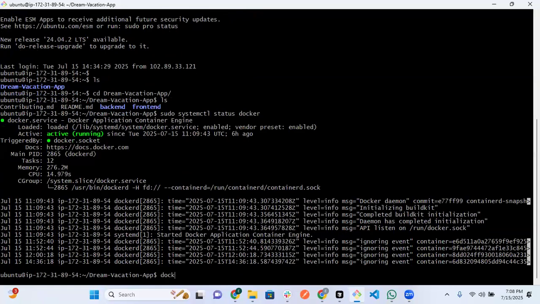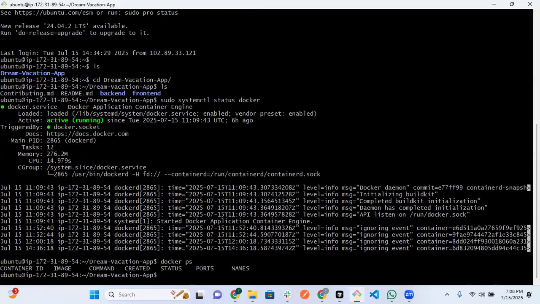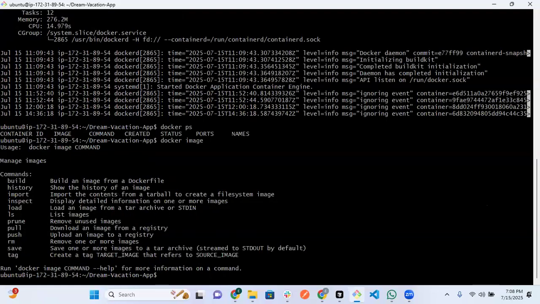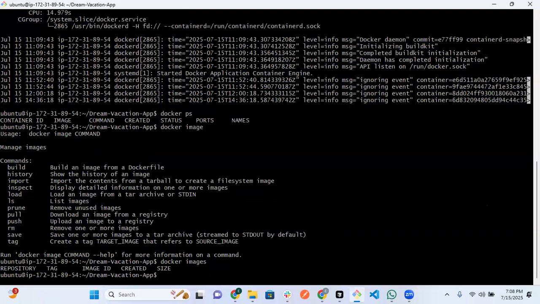Then to test it, you type docker ps. Docker ps is to check the list of running containers. There's docker images to check the list of images that are currently present. They're all empty. Then there's docker network.